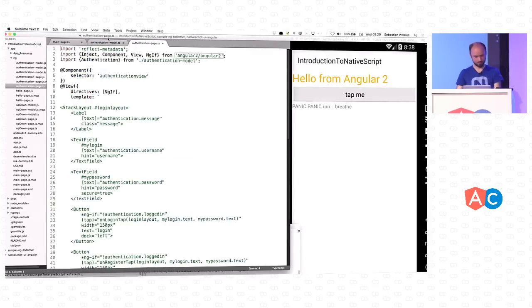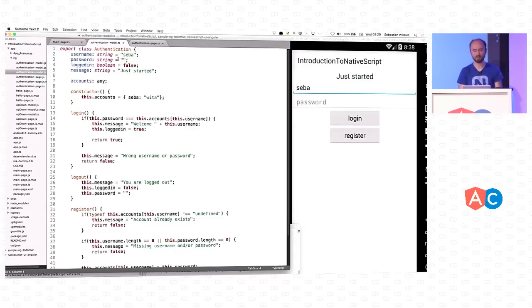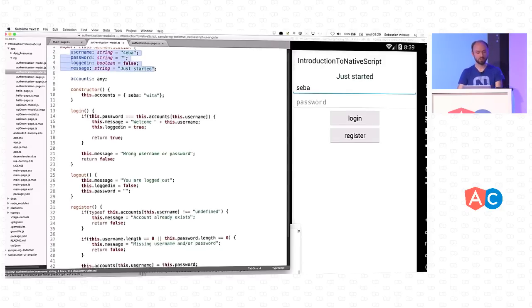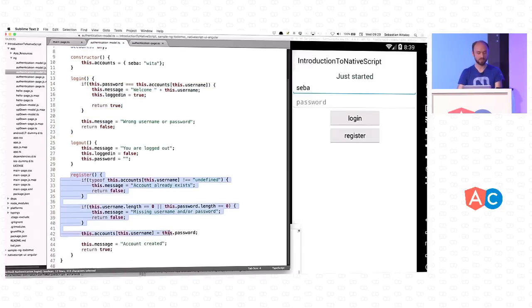Authentication module and page. I wrote a small module that deals with authentication, where we have username, password, and whether we're logged in or not. We have a message, and a few functions like login, logout, and register. This is all mocked, so everything happens in memory, but it gives you the idea.